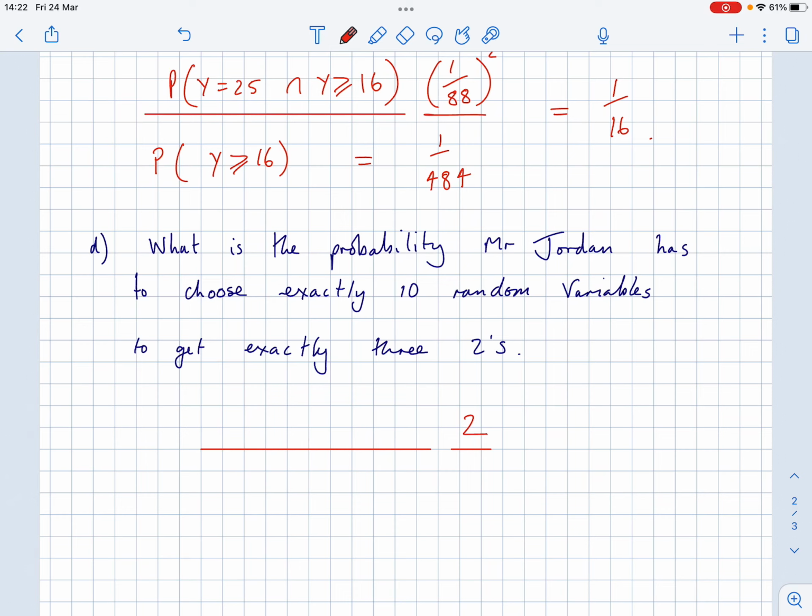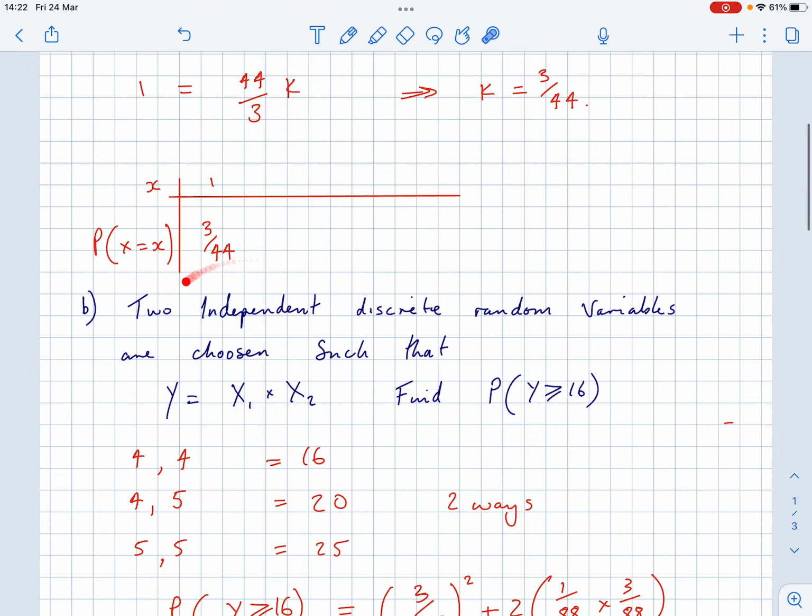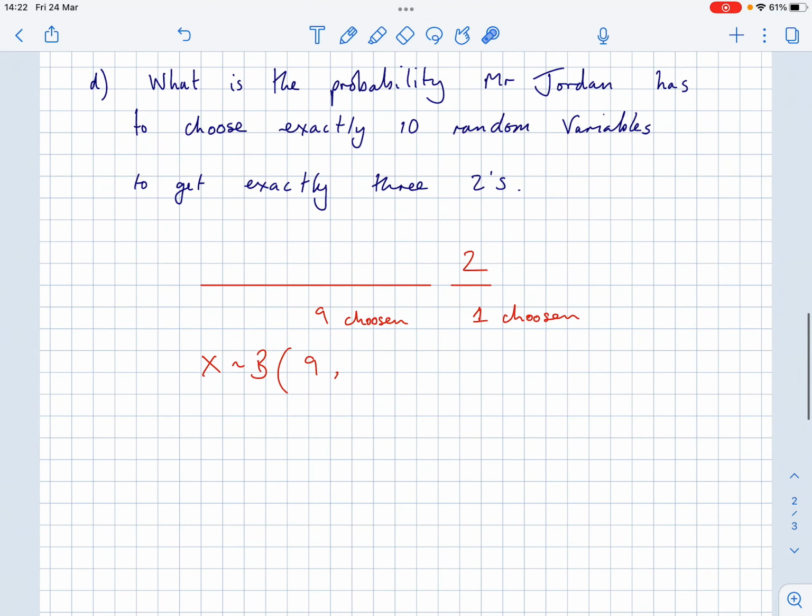So out of these 10, I know that I will have picked a 2 last. The previous 9, so this is 9 chosen, and 1 chosen. The previous 9, I could get those 2s in any order. So this first bit of 9 chosen, I can use a binomial to do it, because I know I'm going to pick exactly 9, and the probability of picking a 2 is independent. So it fits our model, and I'm either getting a 2 or I'm not getting a 2. I don't really care what the other number is.